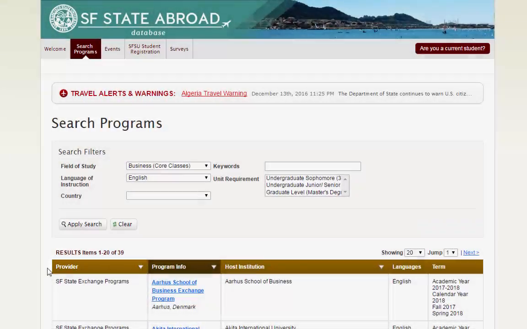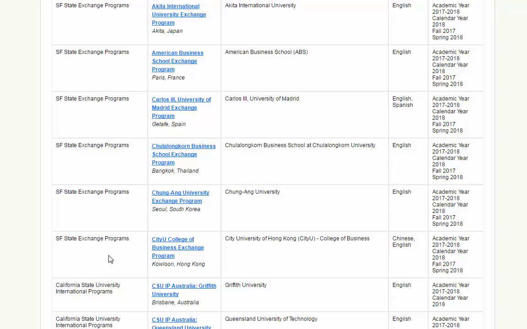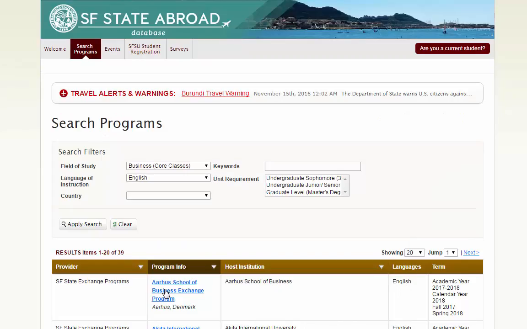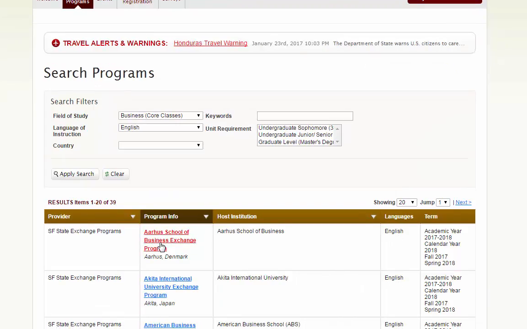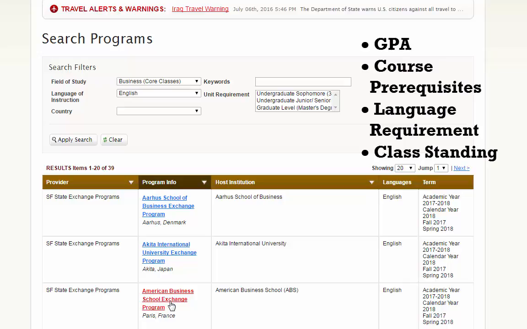Notice here a section for Provider. This will tell you whether or not the program offered is an SF State Exchange program or a California State University program. In the following example, we will be showing you how to find courses specifically for SF State Exchange programs. As you can see, there are many programs available for the selected search filters. However, this does not mean that you are eligible for every program listed. Therefore, we advise that you choose at least 3 programs that you are interested in and then check them against the eligibility requirements we mentioned earlier.